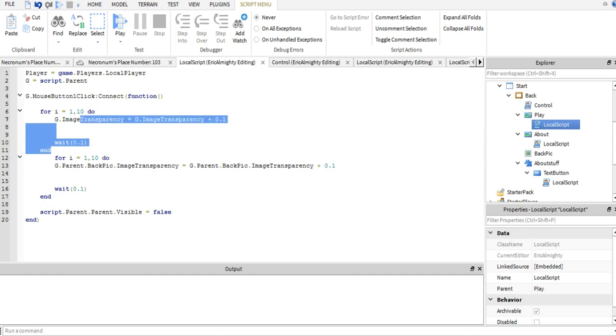The reason I did that is because you can really do wait whatever at all, but if you don't have a wait, it will just crash because you're trying to do it as fast as it possibly can, since it doesn't have a wait.